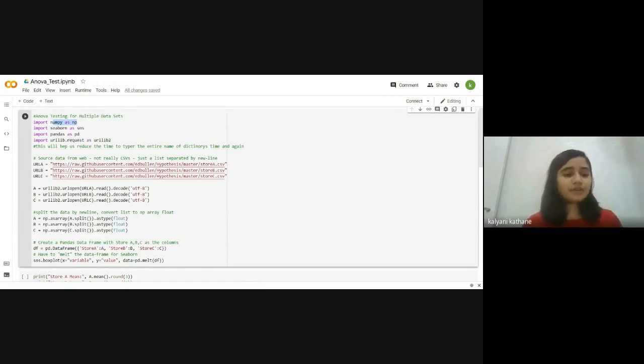Then moving forward, here we have 3 URLs. URL A is for store A, URL B is for store B, and URL C is for store C. Now, our next function, what is it doing? urllib.request.urlopen opens the URL, then .read().decode(). What exactly is every function doing here?